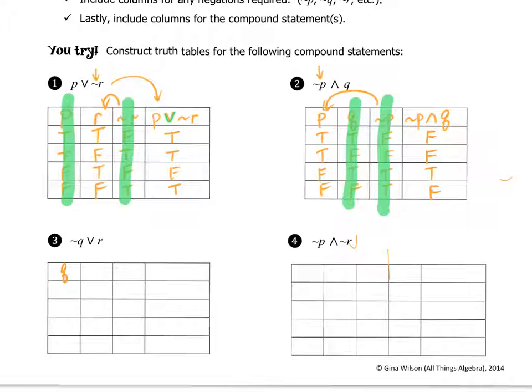So for 3, you need Q and R, and you need not Q. So your final conclusion, the two columns you're looking at, is not Q and R. And for the last one, you need the P and R statement. You also need not P, right? And you also need not R. And then your final statement is not P and not R, which means you're looking at this column as well as that column.